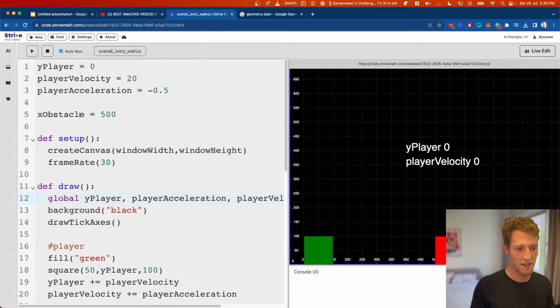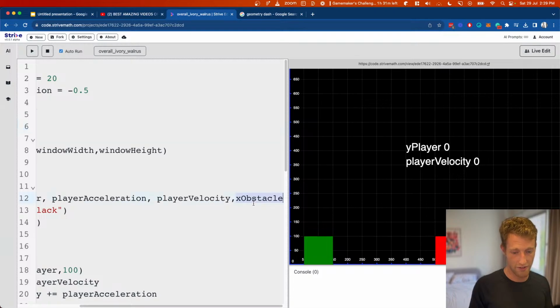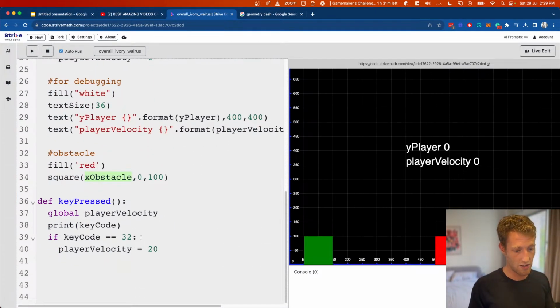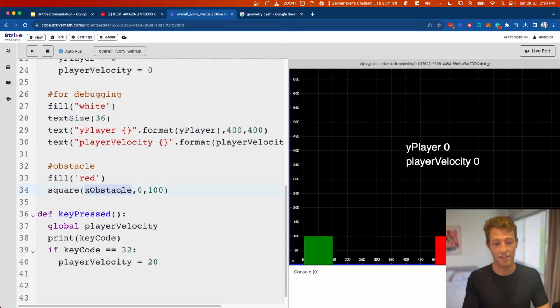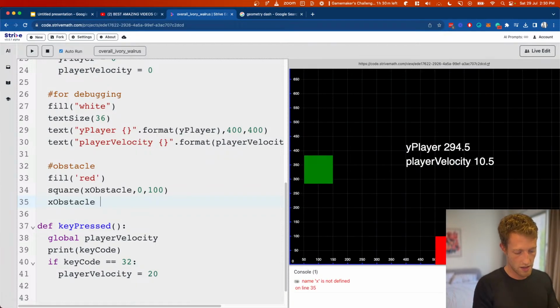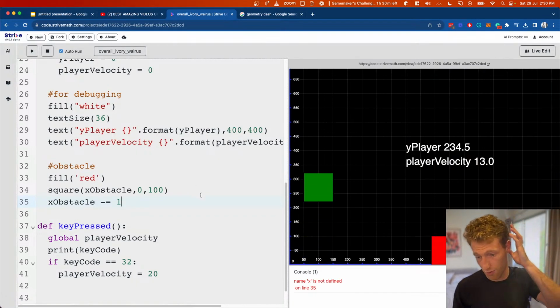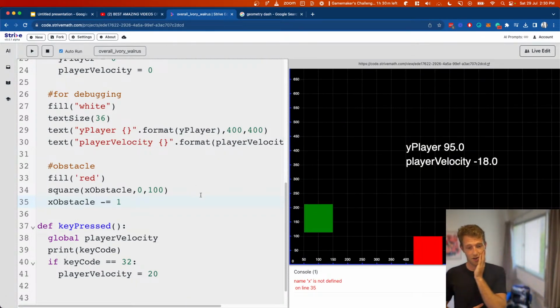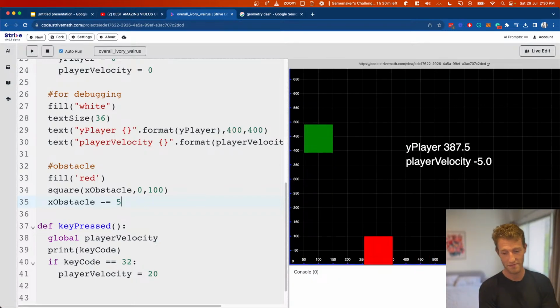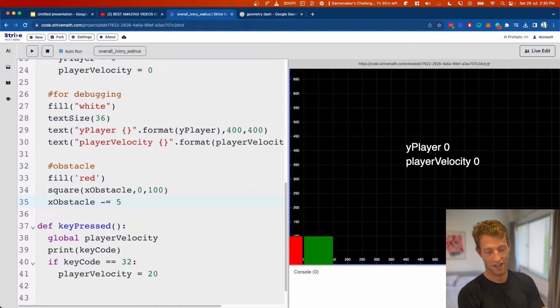So I defined a global variable x obstacle. I defined it under global inside of draw. And I have now defined it as the position of my square. If I now say x obstacle minus equals 1, it will start moving to the left across the screen. Obviously, that's quite slow. Let's go minus equals 5. And it starts moving nicely.